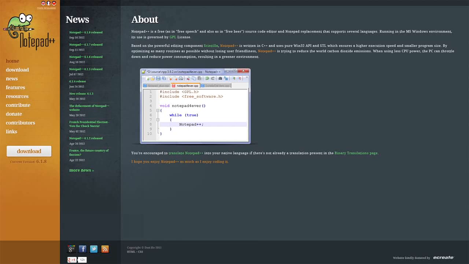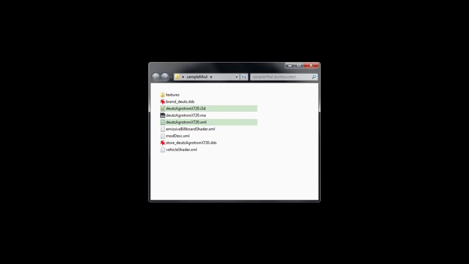Next, we go over to the Farming Simulator 2013 installation directory under SDK and copy the sample mod zip file to our desktop from there. After extracting these files to the recommended folder, we will see all the files needed for this mod. The files we should be most concerned with are the Deutz Agrotron X720 XML file and the Deutz Agrotron X720 i3D file. So we'll open the XML file in Notepad++ and the i3D file in the Giants editor.